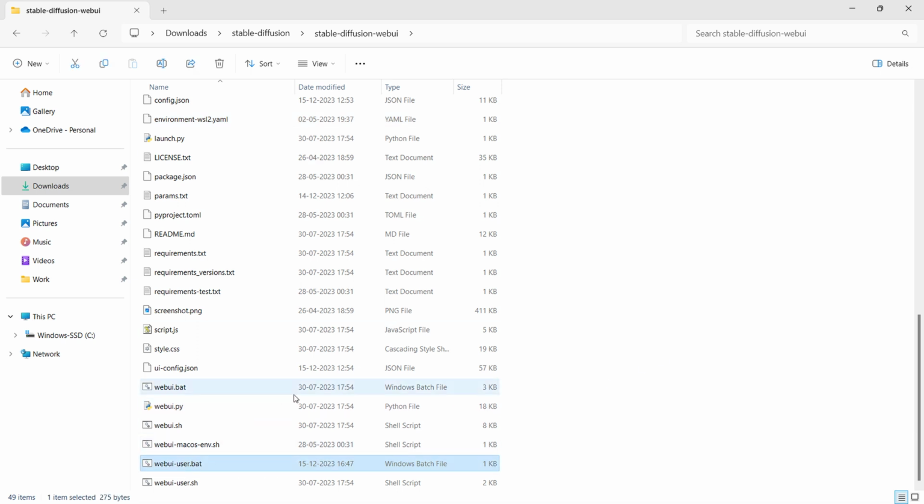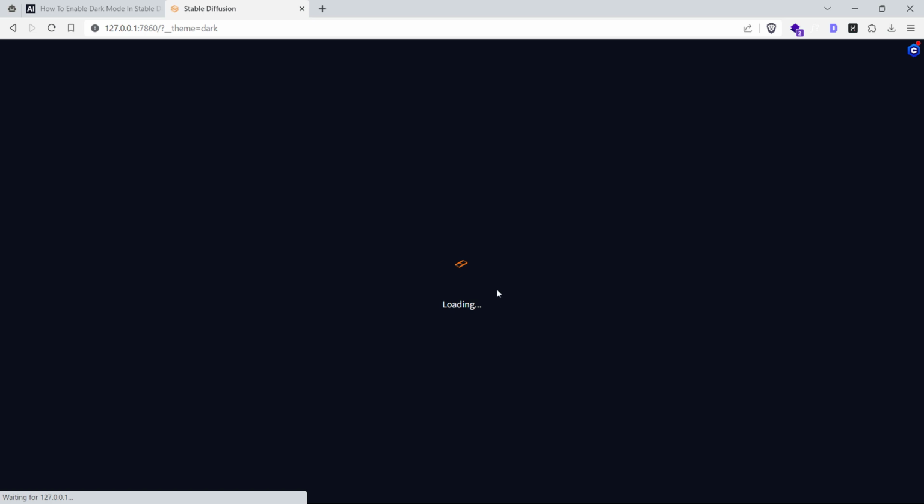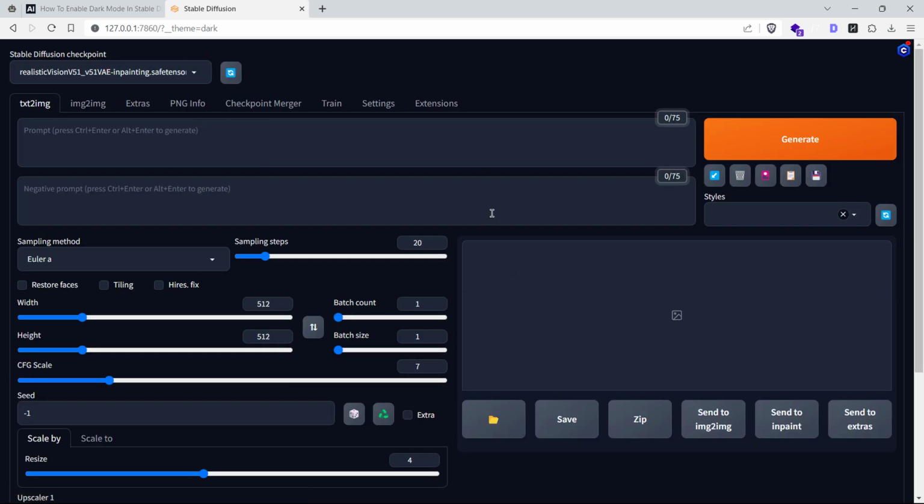Now run Stable Diffusion again. Bask in the glorious glow of the dark theme. Your eyes will thank you.